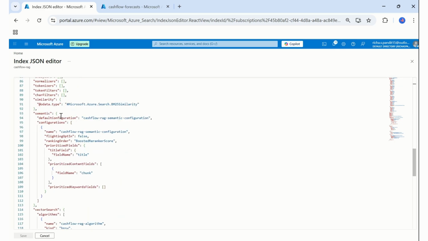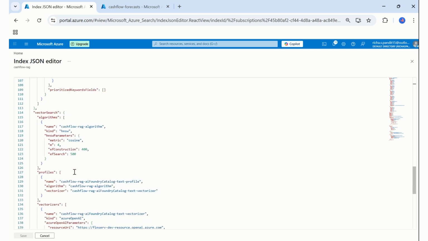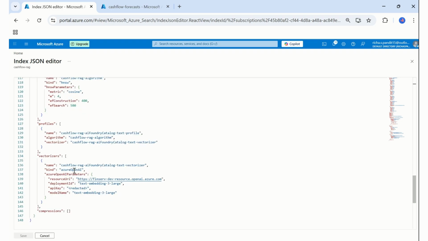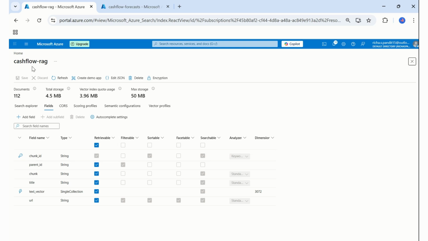And then we have the default semantic configurations with prioritized fields as title and chunk. Chunk is basically your content which has been chunked. And then we have the vectorizers that we mentioned during the wizard that we used for creating the index, indexer, and skill set. Now let's hit cancel. Everything looks good. And we can go back to our indexer.